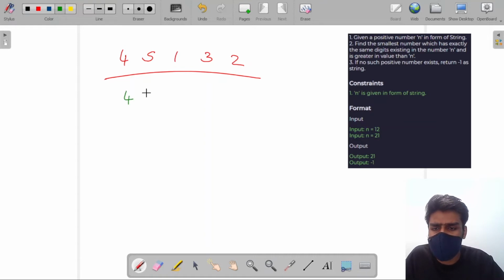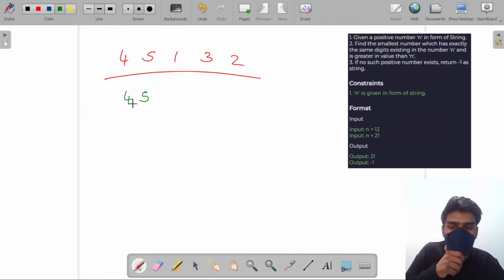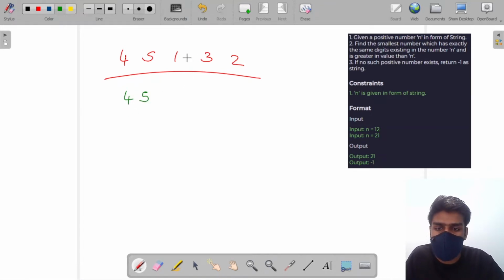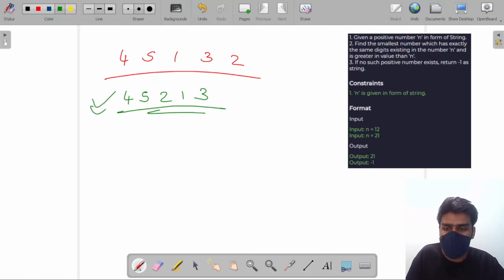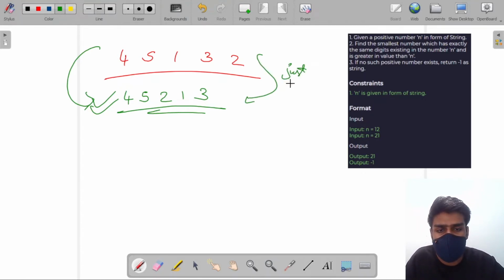I have some elements in the last 3 digits which can create an answer just greater than 4 5 1 3 2. So I will leave this 4 5 as it is, and instead of this 1, can I keep 2 here, and instead of this 3, can I keep 1 here, instead of this 2, can I keep 3 here. I guess this is the correct answer for 4 5 1 3 2, because this is the closest just greater answer.